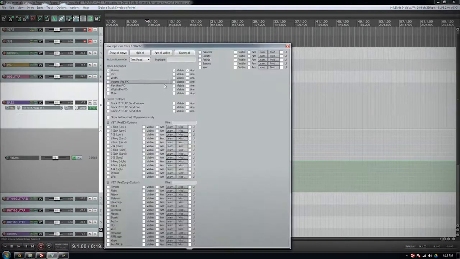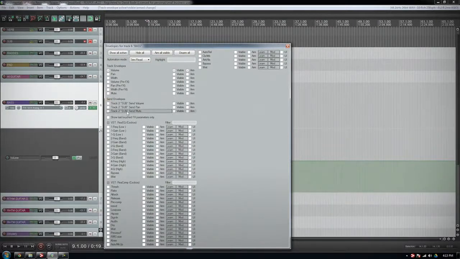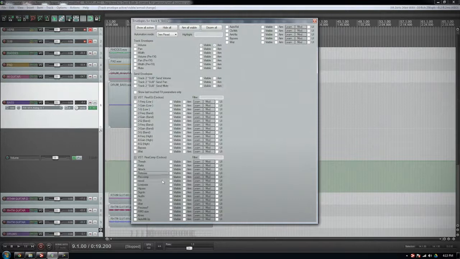This button here brings up all of the automation properties for this particular track. So we can automate the volume, the pan, the volume pre-effects, the mute. We can also automate where this track is going. So right now, this bass is being sent out to a separate channel, which is adding some more kind of subharmonic frequencies. And we can automate that by clicking here. We can also automate the send to the sub, pan and mute.